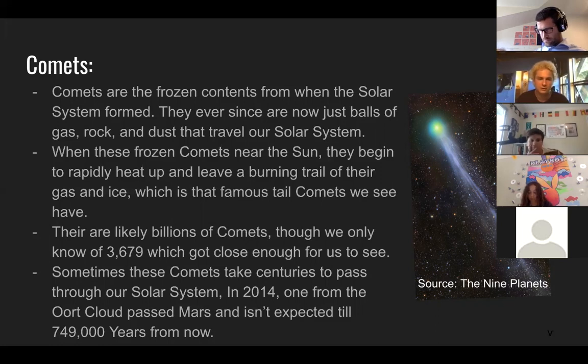There are likely billions of comets, but we only know of 3,679, which got close enough for us to see. Sometimes these comets take centuries to pass through our solar system. In 2014, one from the Oort cloud passed Mars and isn't expected to pass again until around 700,000 years from now.